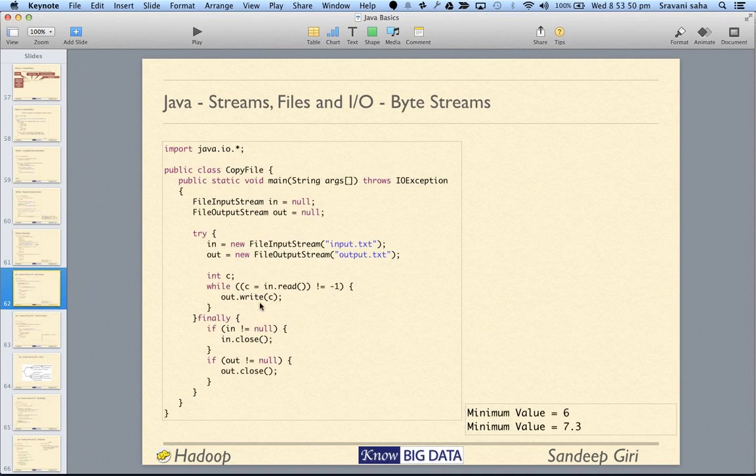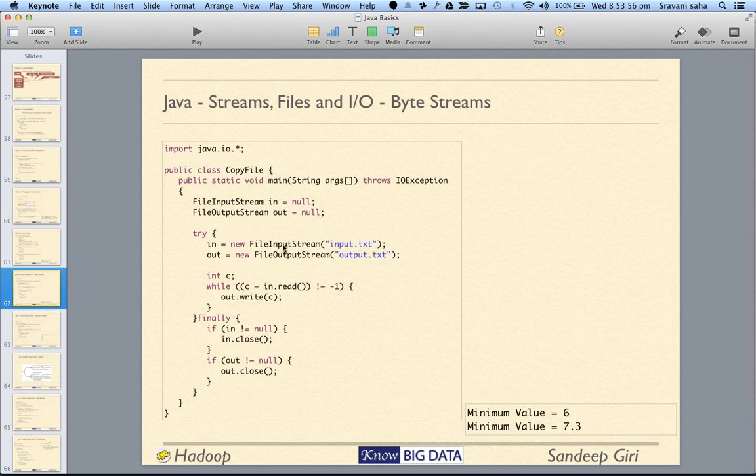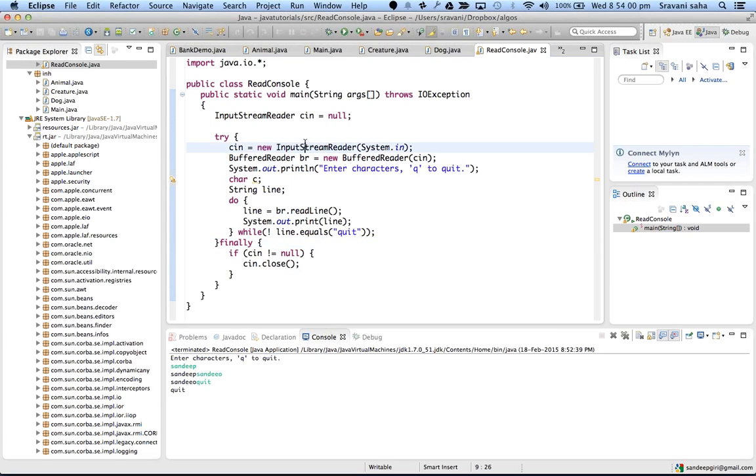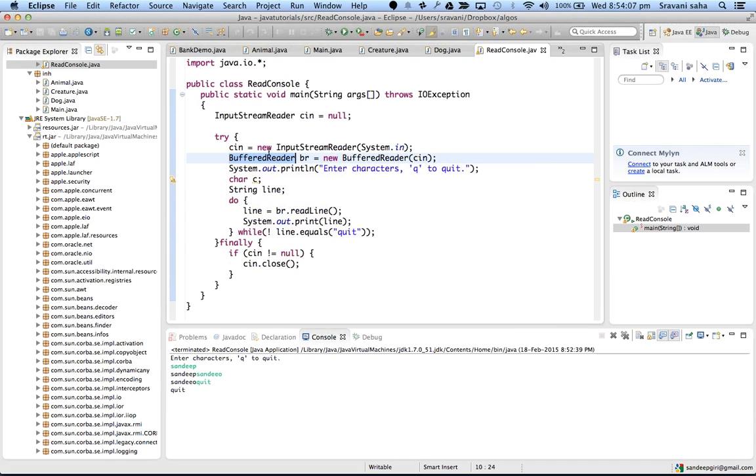Similarly, here also you can apply the same principle, and create a reader on top of the stream. There are three steps. First, you create a file input stream. Once you create the file input stream, you create the input stream reader, and on top of it you create the buffered reader. So we are passing the input stream reader's object here, and the input stream's object here.